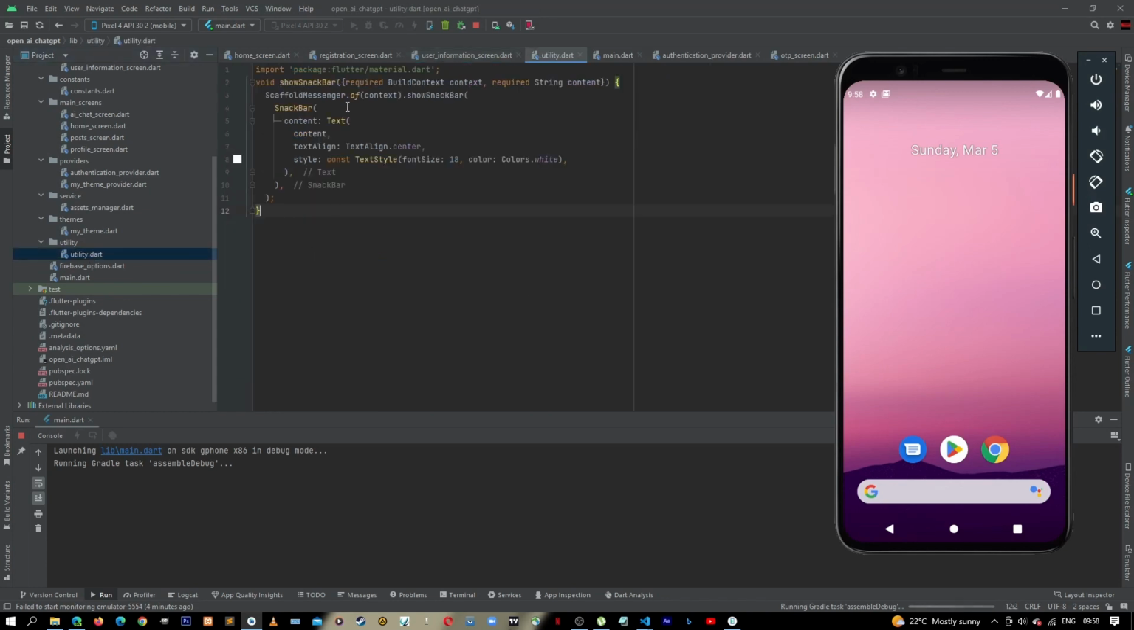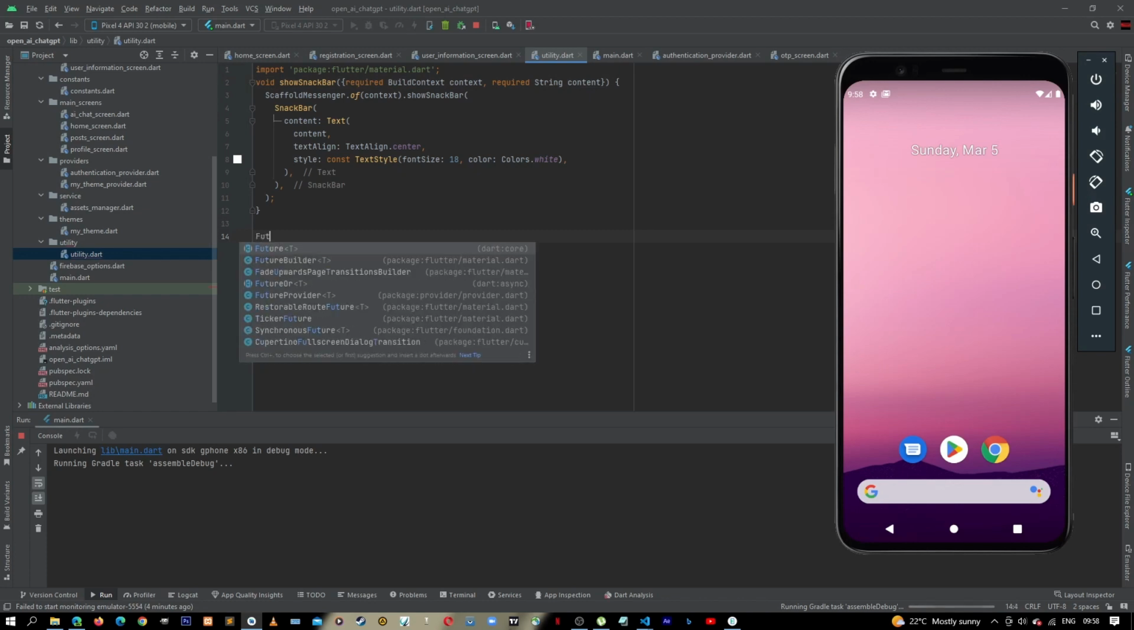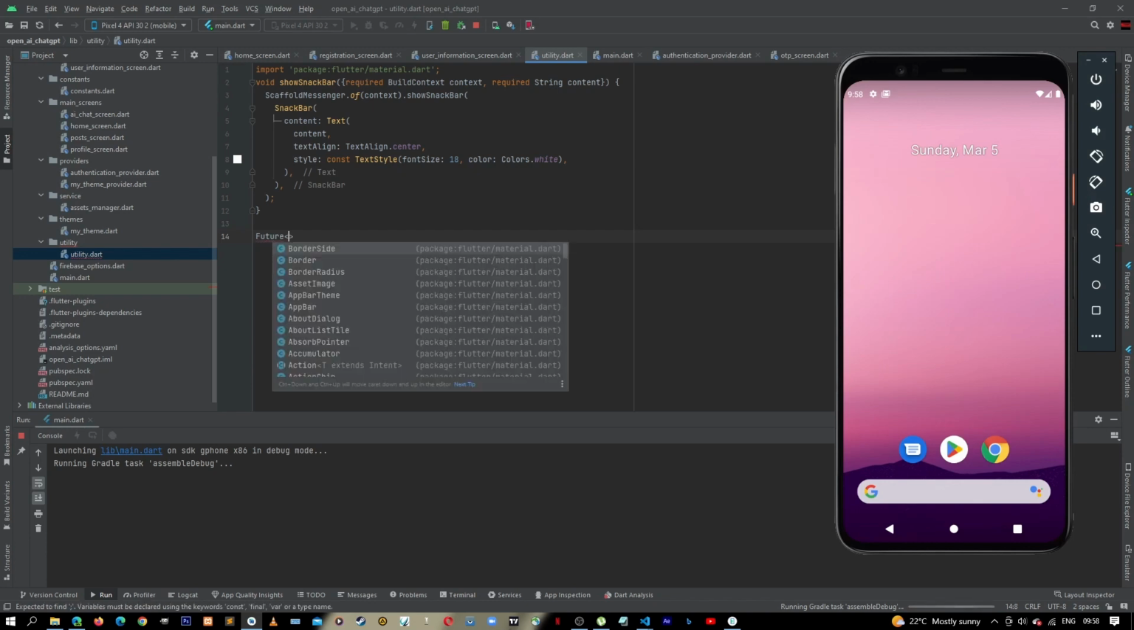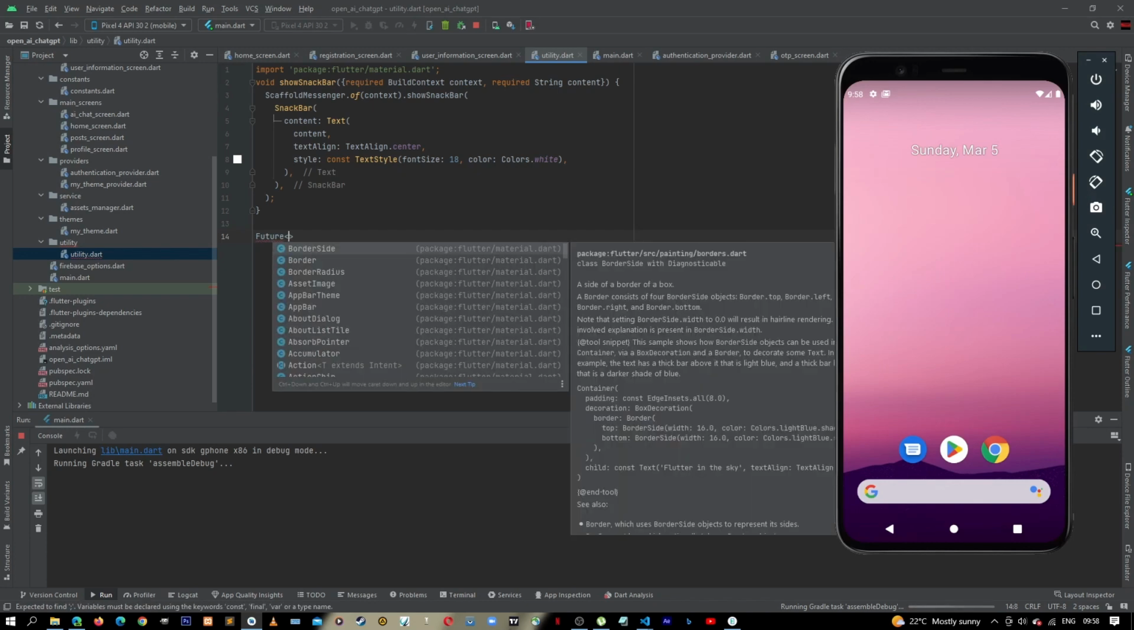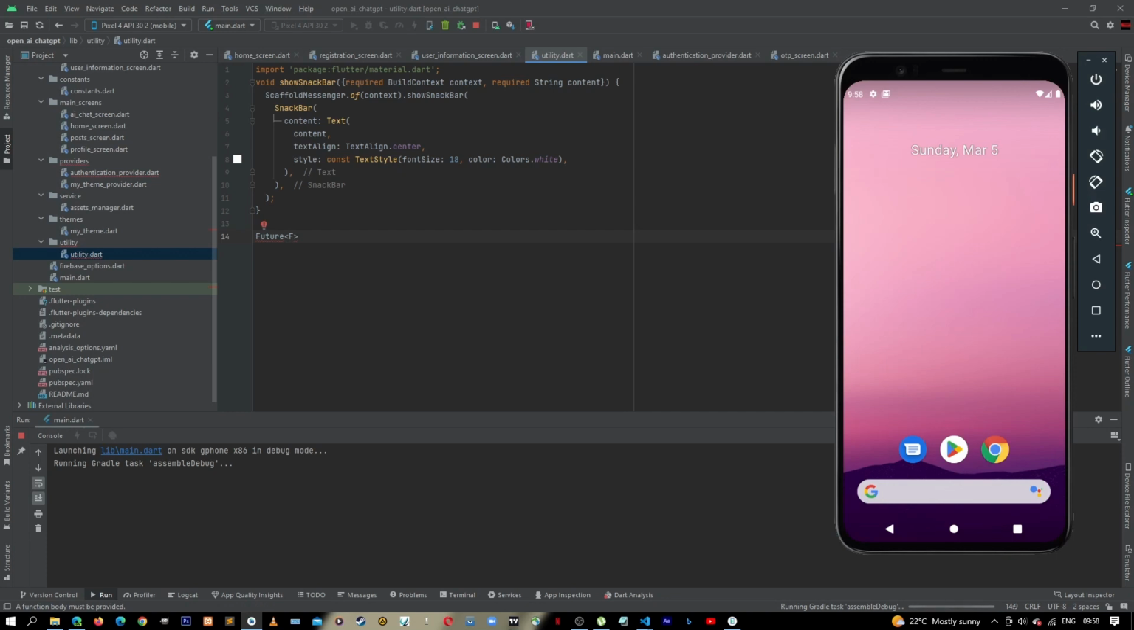Inside our utility class, after this snack bar here, down here, let's create a method to pick images. This is going to be our future, it's going to return a file, which can also be null. Then we'll say pick image.